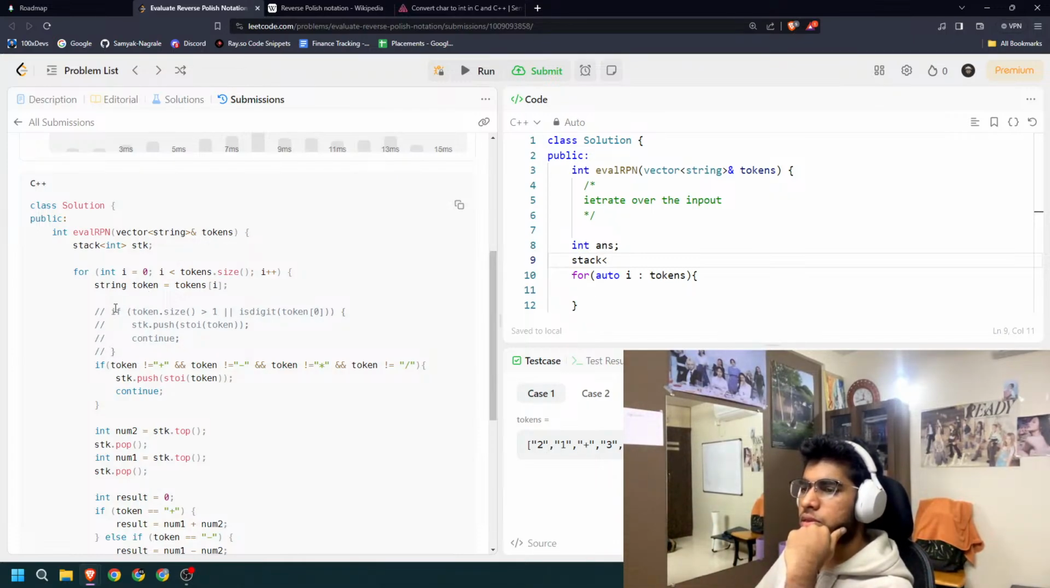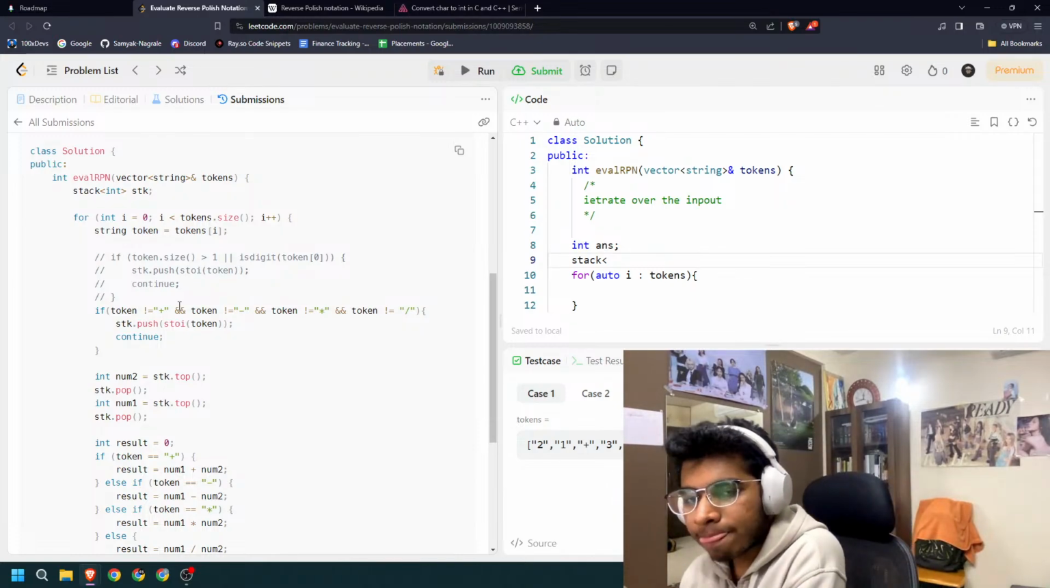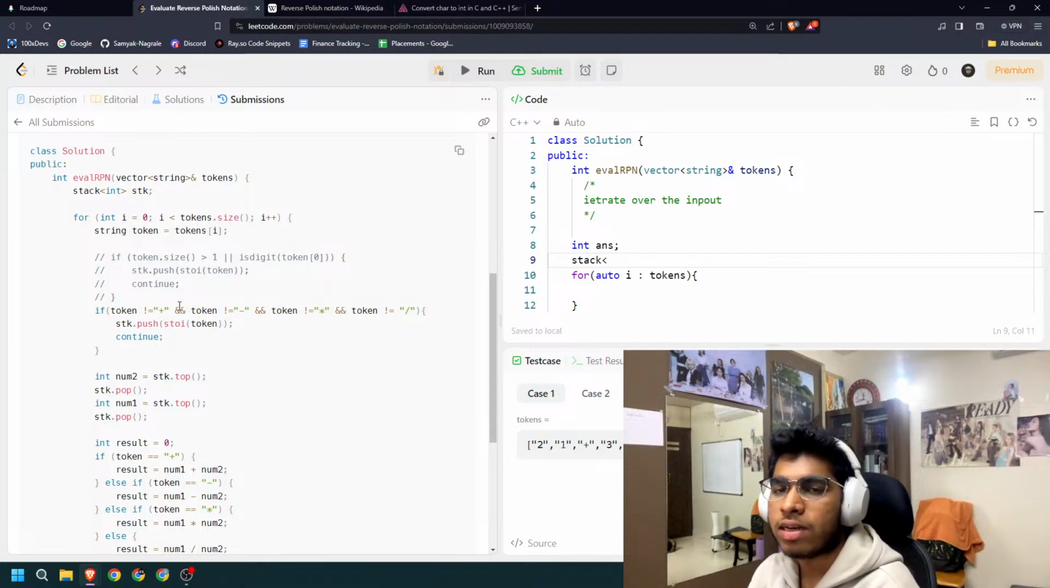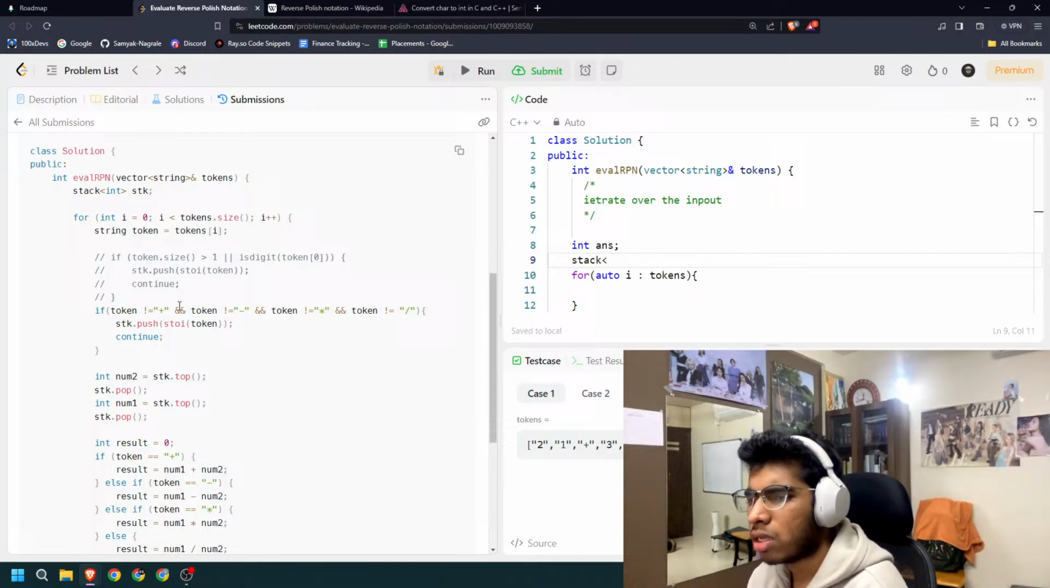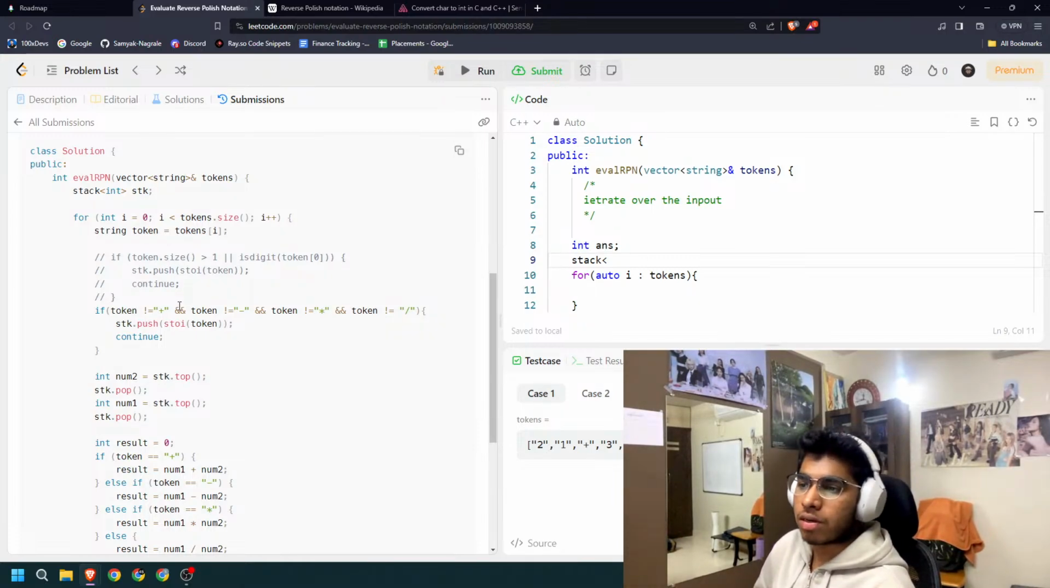And why have I commented this out? If token dot size is greater than 1, or is digit token dot 0, stack dot push stoi token and then continue. But I don't think there is a need for this because the constraints take care of this. So if the token is not an operator, we'll push stoi, string to integer, because the stack is of integer type. So push stoi token and we just continue with the next tokens present in that input vector.